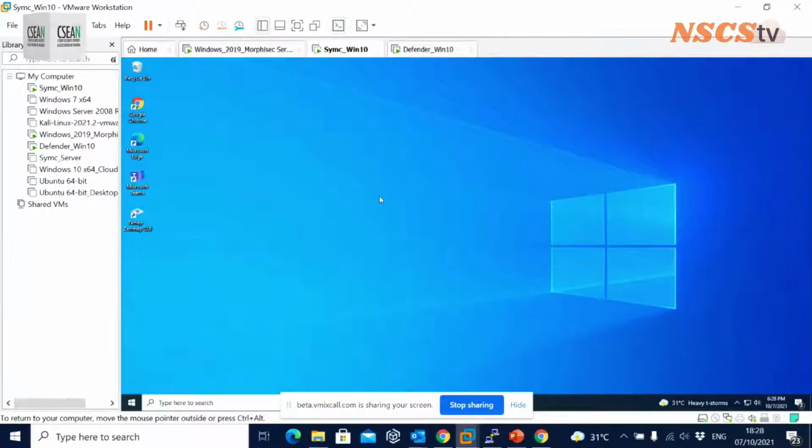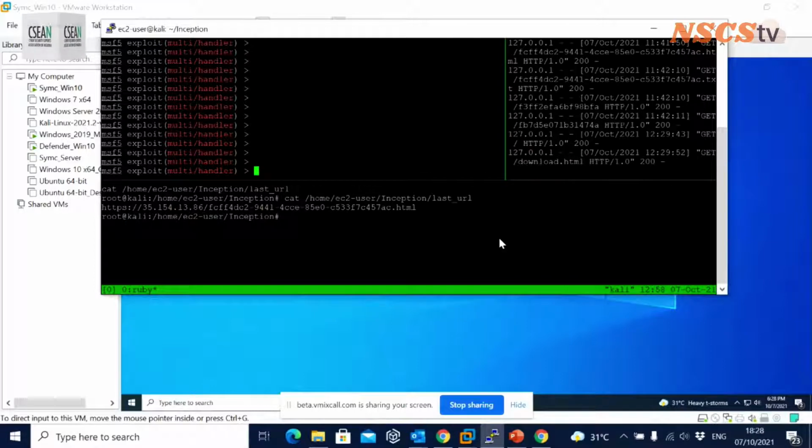As you see in my screen, this is a demo, this is the test lab environment. And after that, I will enable Morphisec as a protector, and show how Morphisec can prevent that particular attack, right? This is the agenda.